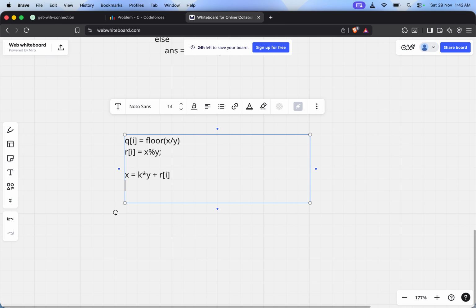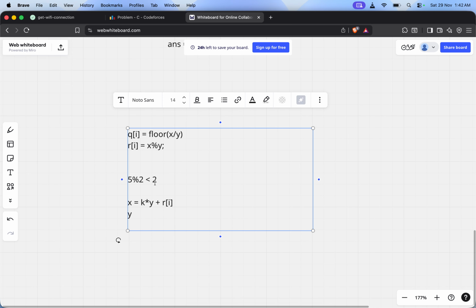Now what should be the value of y so that this ri is valid? If this ri is smaller than y, then it is valid. If it is greater than y, then it is not actually a remainder, because 5 remainder with 2 is always smaller than 2. So this y value should be greater than ri itself.